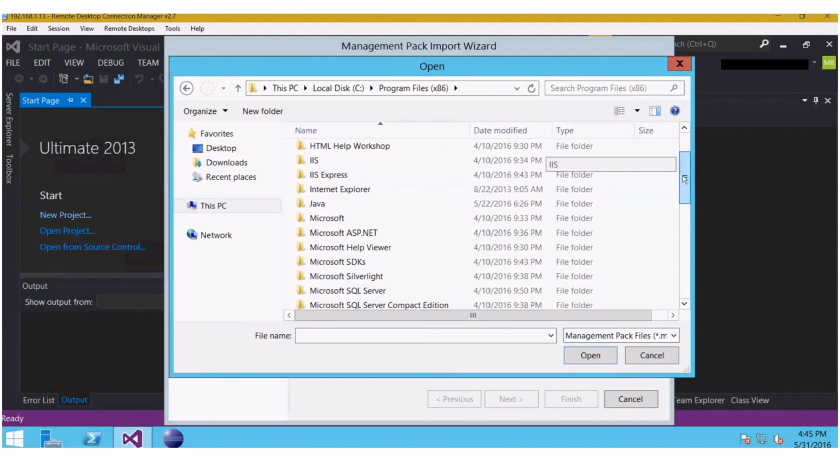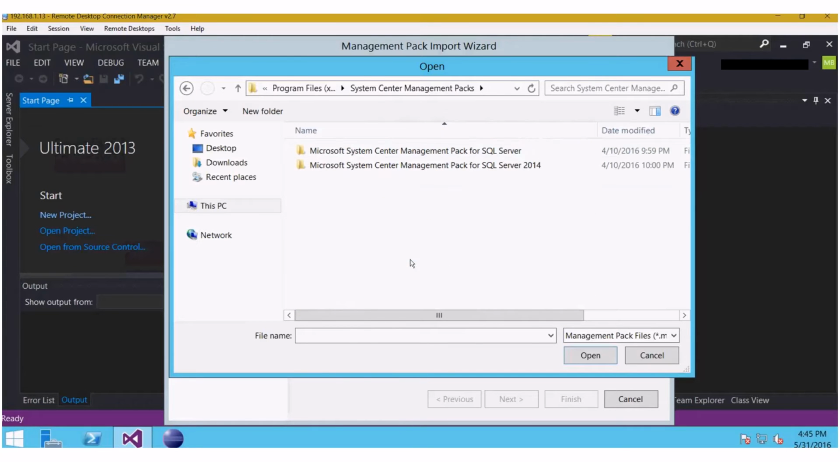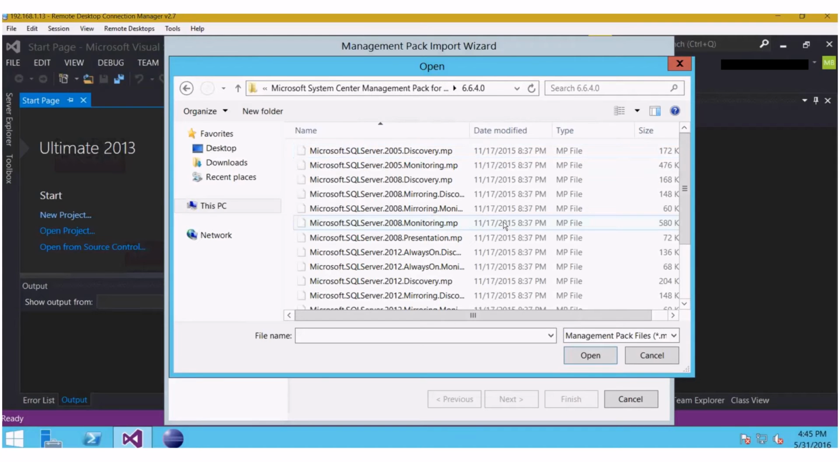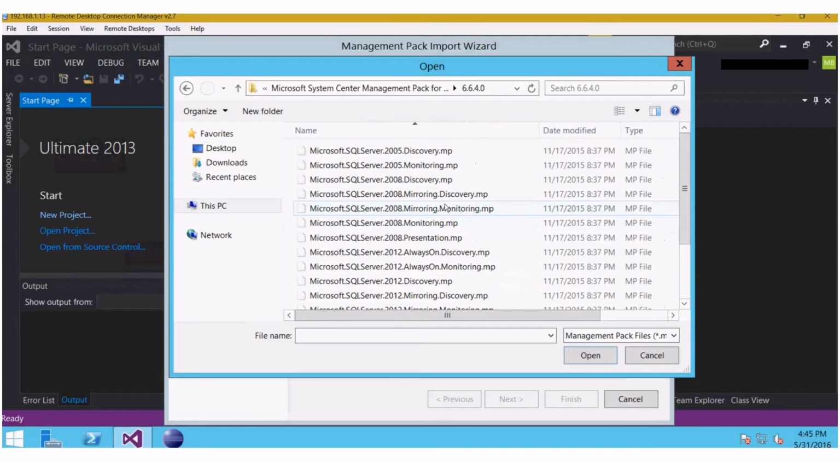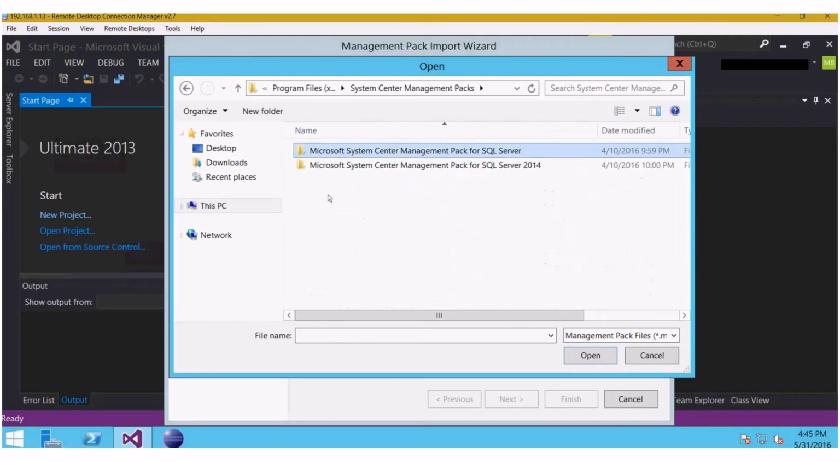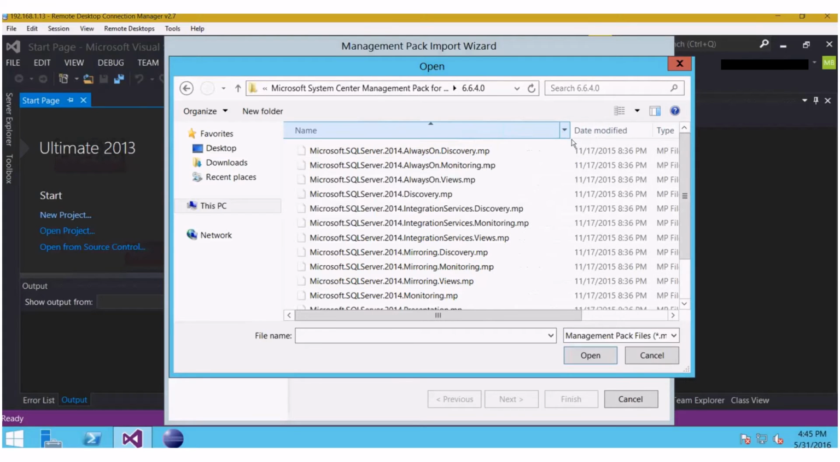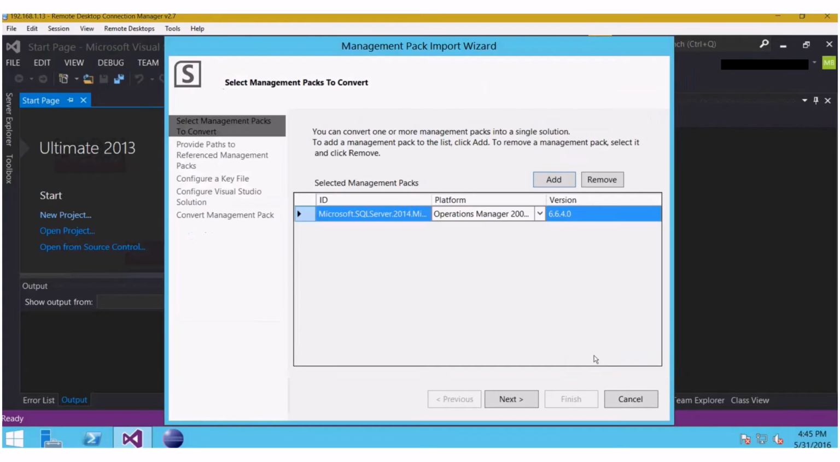We've already downloaded the MPs in the first section. So we'll go to System Center Management Packs, and we should have the one for Microsoft SQL Server. I'm going to grab the one for SQL Server 2014. There's also going to be a version for mirroring monitoring for 2008, and one for 2012 as well. But we're going to do 2014 just for this example. So we want mirroring monitoring. We're going to click OK and open.